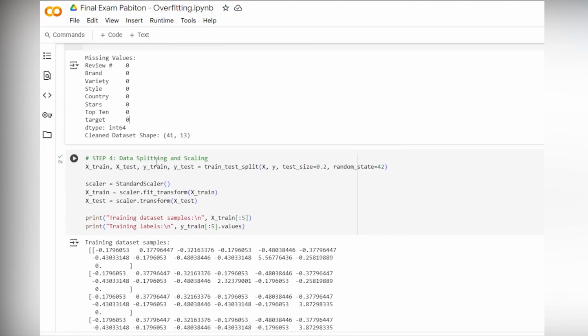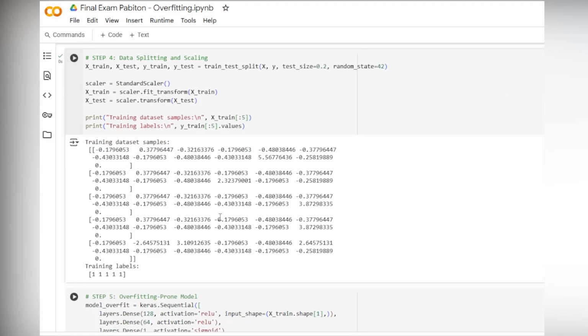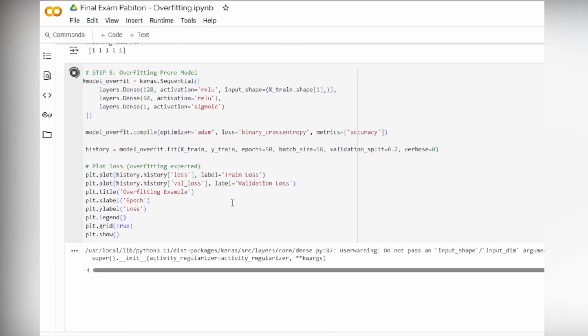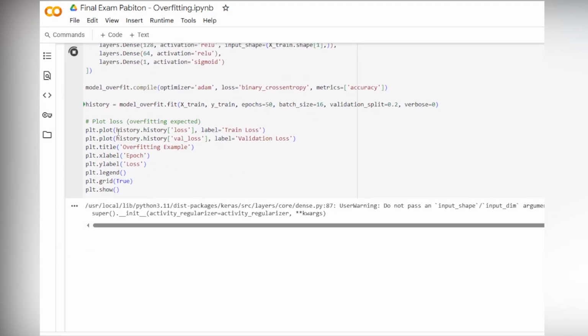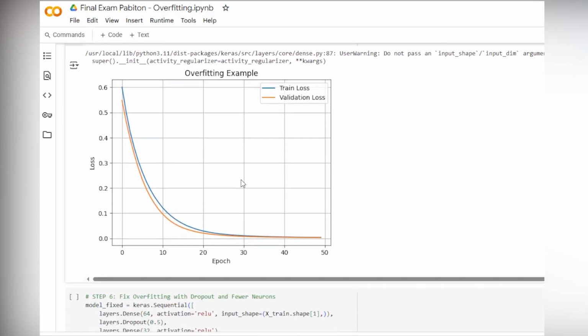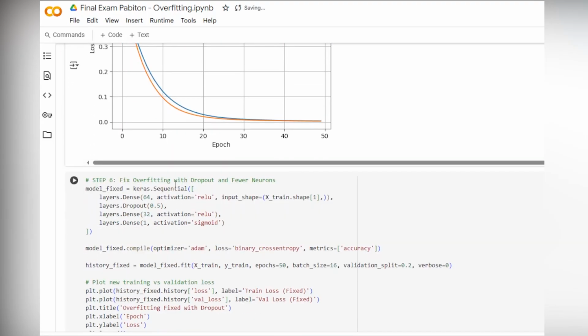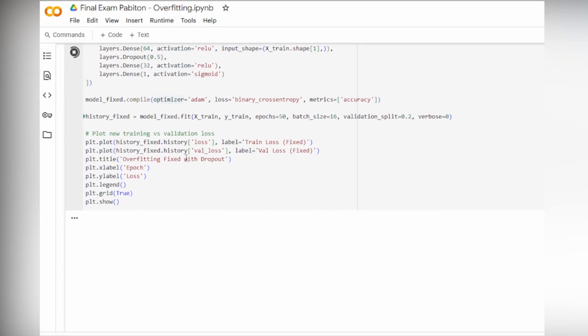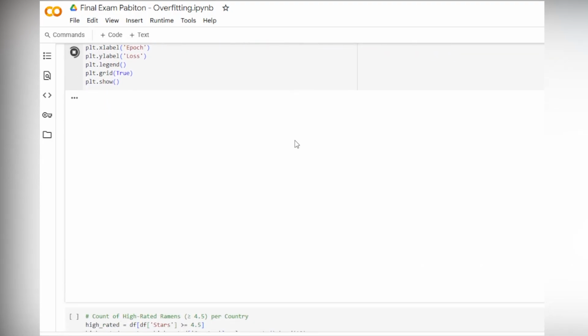For step 4, the data splitting and scaling, I split the data into training and testing sets, then scaled the inputs to make training more stable, as you can see over here. I built the first model with lots of neurons and no regularization, so it basically overfitted, as you can see over here when we ran the epochs. There you go. And then to fix the overfitting, I used dropout, and I added fewer neurons, and as such it fixed the overfitting, which is seen over here.